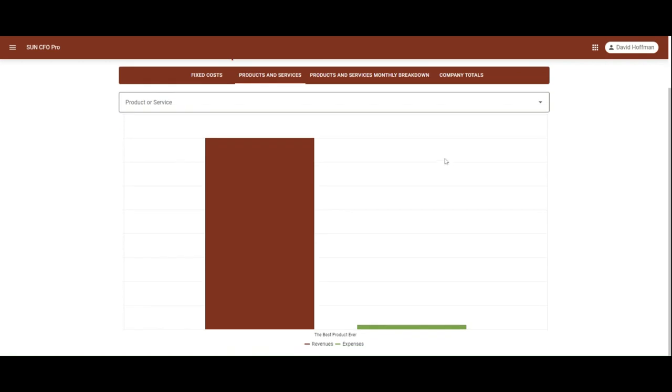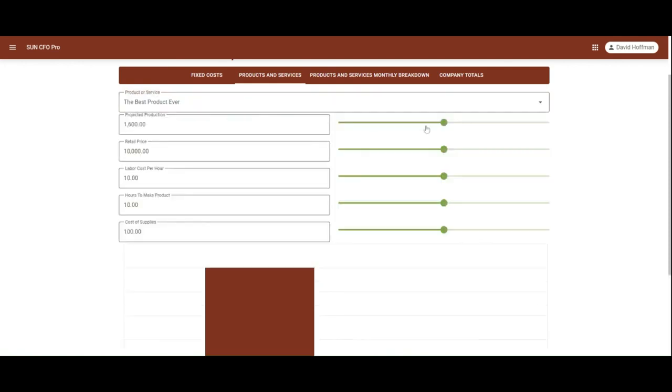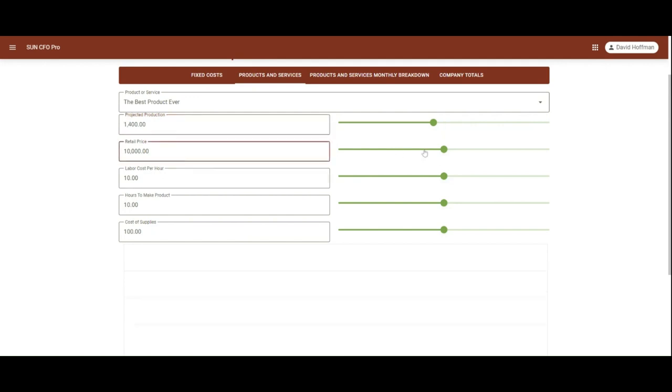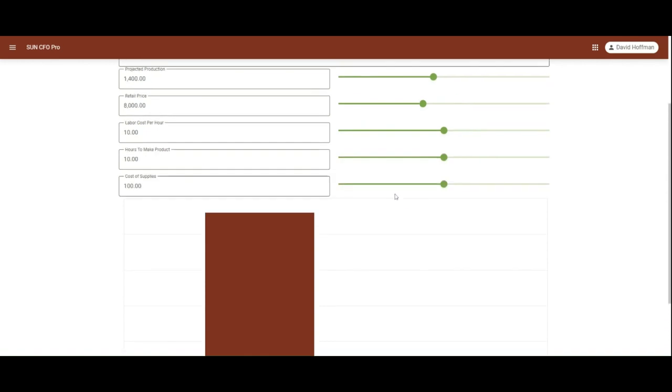Products and services gather all the revenue sources we entered earlier and gives us a visual representation of our revenue versus costs for each one. Using the drop-down, we can select any product or service and quickly update the costs and projected revenue by either entering a new value or adjusting using the sliders.